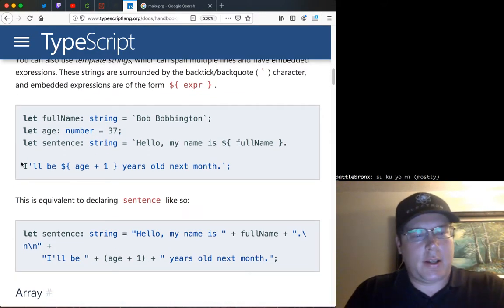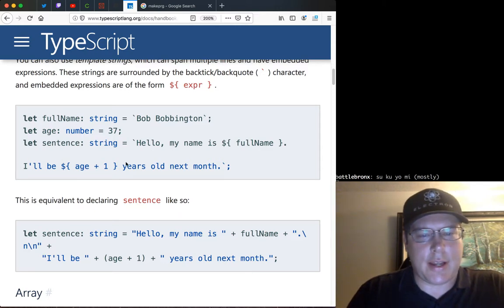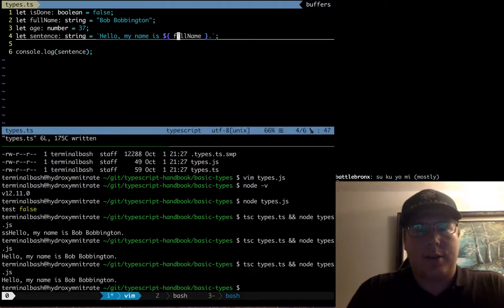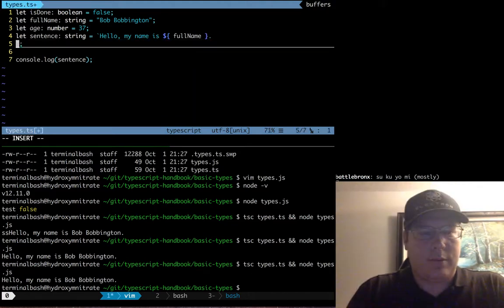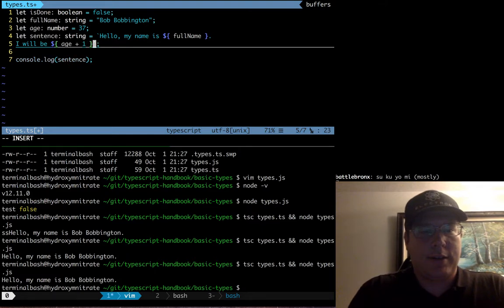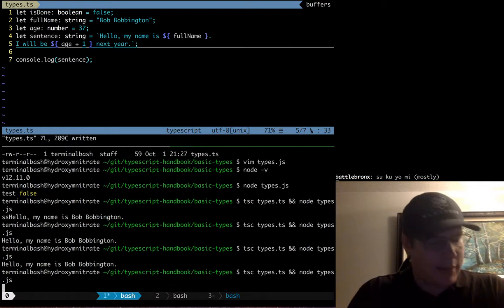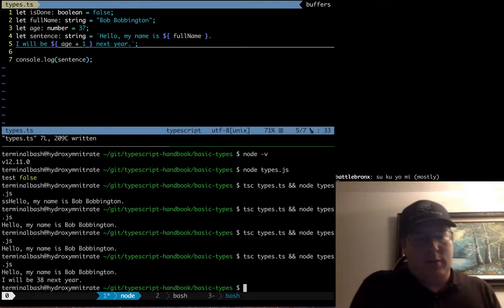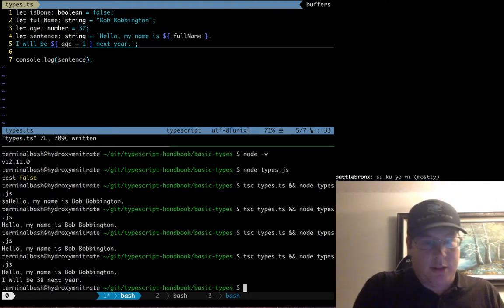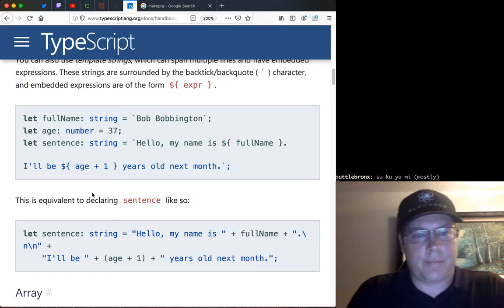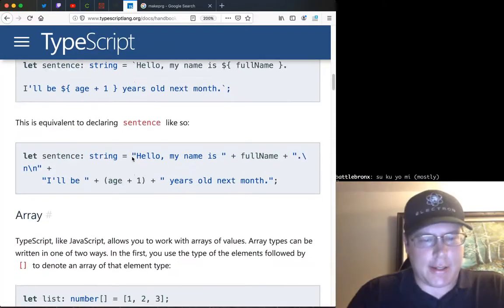Okay. And so you can also say, okay, this is multi-line, right? So because it's multi-line, because it's a string literal, we can basically just say, I will be age plus 1 next year. And run that. And then we see that he is currently 37, but he will be 38 next year. Or next month. We'll say next year.